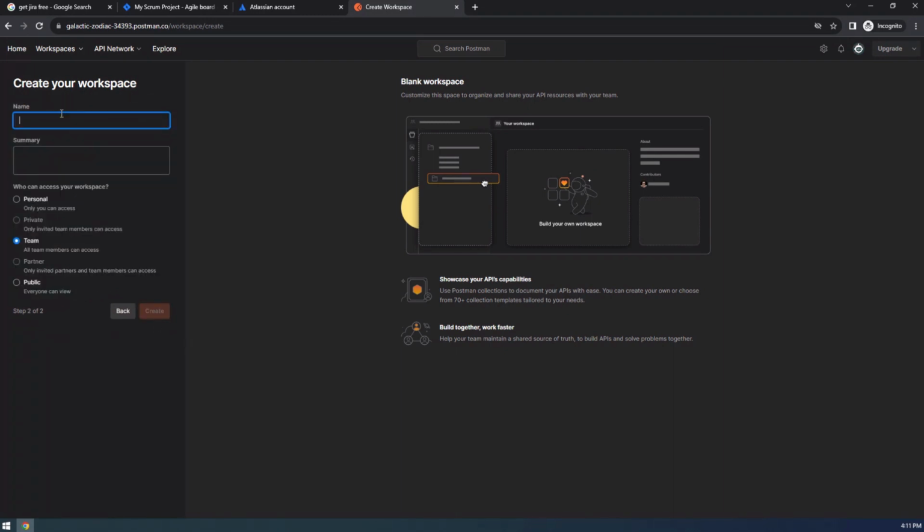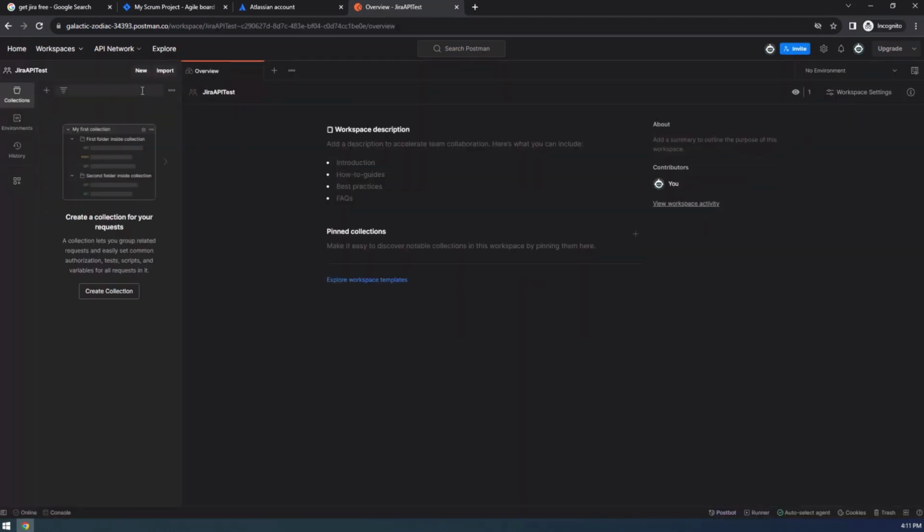Now you can name your workspace. Let's call this Jira API test. Okay, we can leave this on team. If you leave it on private, only you can have access to it. You can see that this is for pro, so you must upgrade before you get to this. This is for companies, right? So we can just leave it on team as it is, and then we'll click create. So our workspace name is Jira API test, not Jira name, sorry. So that has been created.